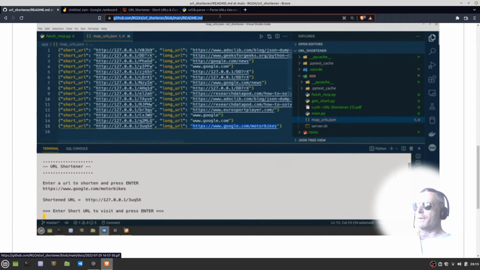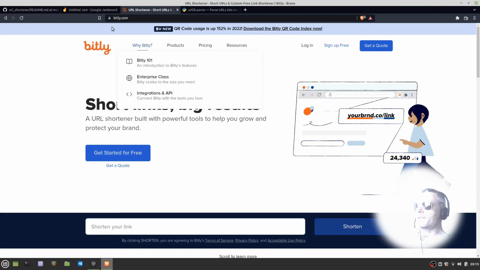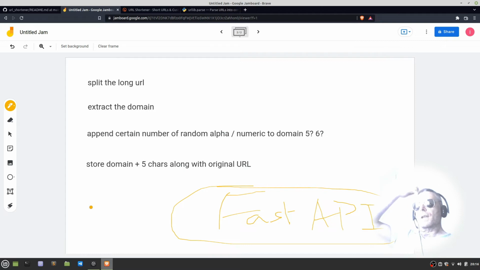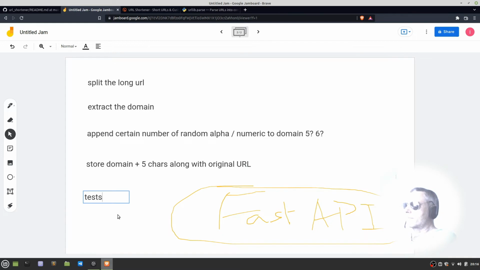So another part of the requirement of this project is to use FastAPI. I've done a couple of videos using FastAPI before. I've gone off and done other stuff recently, so I will just need to get back up to speed with FastAPI. The other thing which is a requirement is tests.